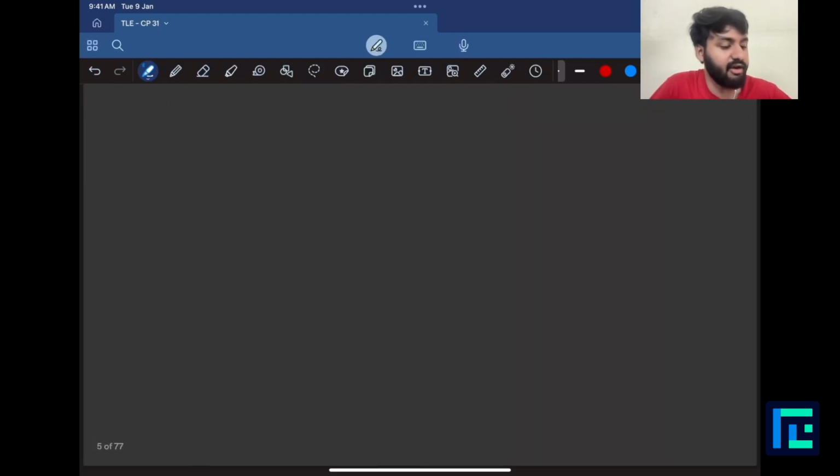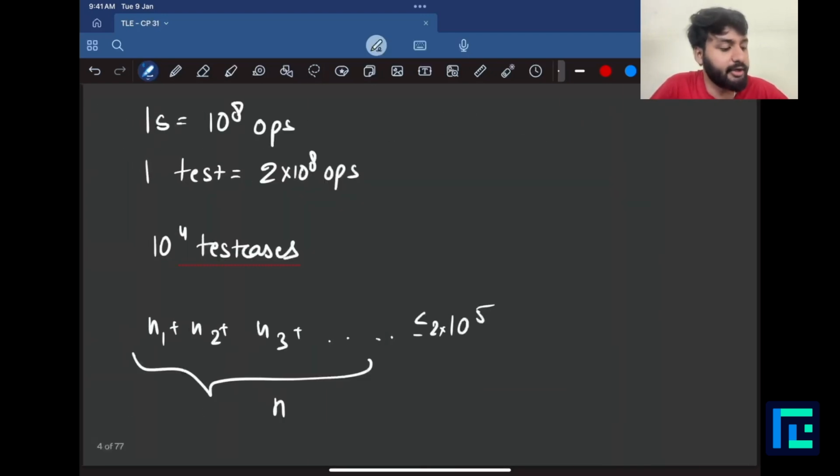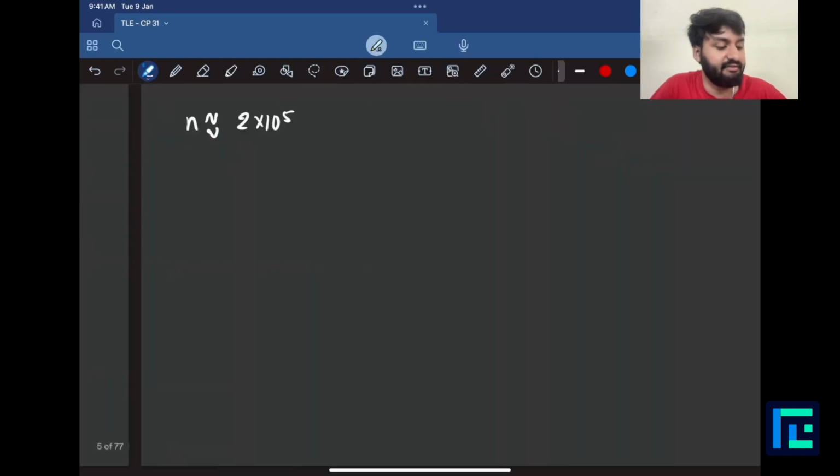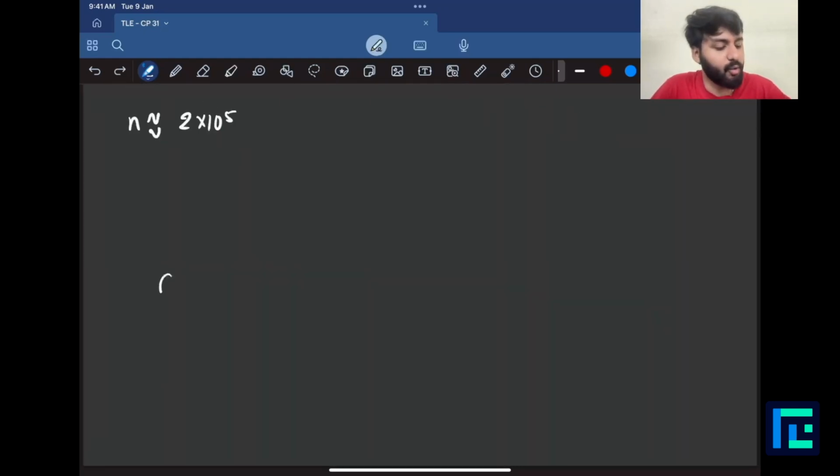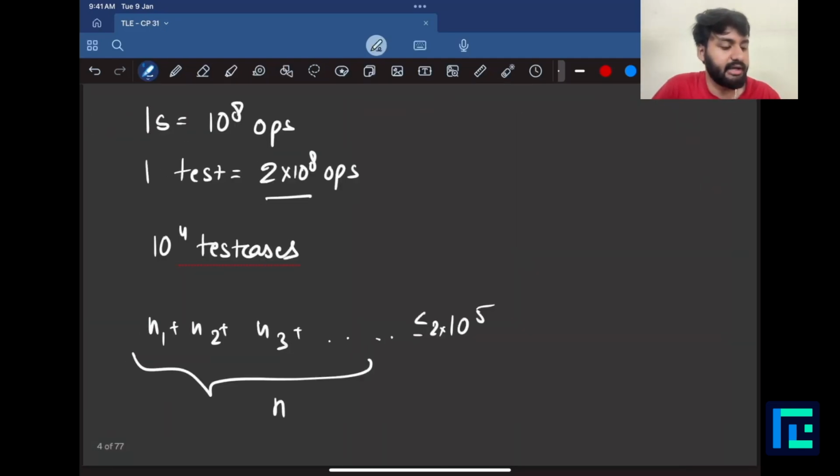Which means that now if n is given approximately in 2 into 10 raised to 5 order, in comparison with 2 into 10 raised to 8 operations in every test, if I create a solution that looks like O of n, it's going to work. Maybe like O of n log base 2 n, it's also going to work because if you plug n as 2 into 10 raised to 5, you are still less than 2 into 10 raised to 8 order.